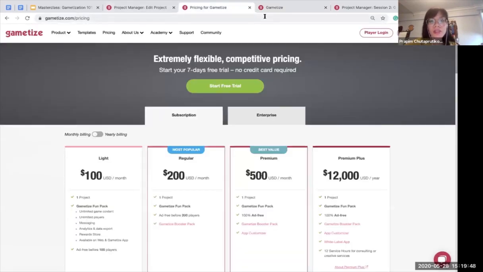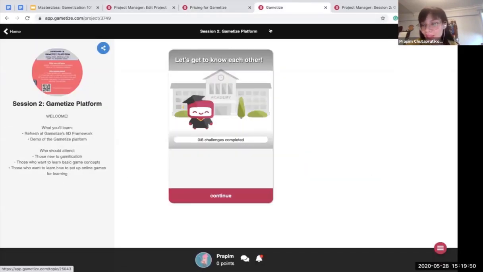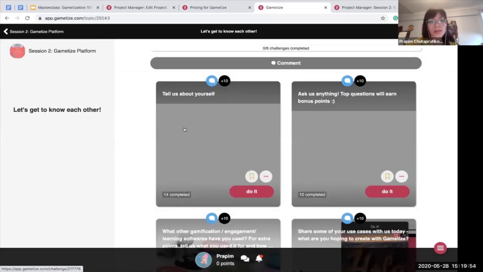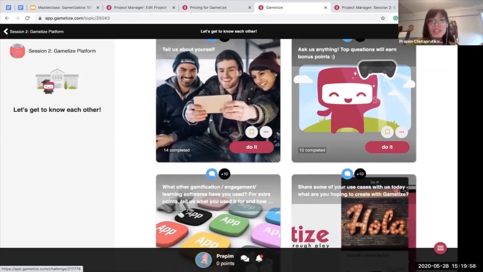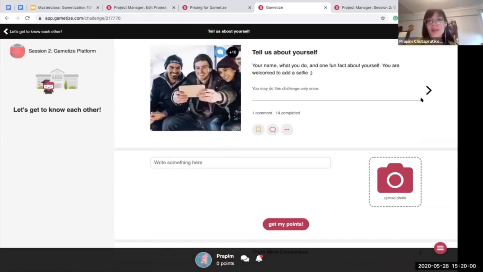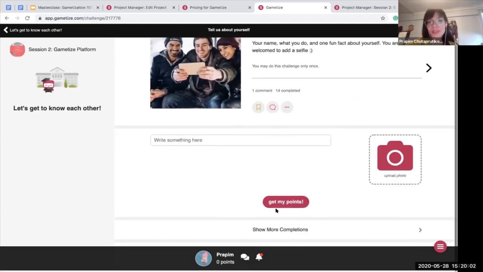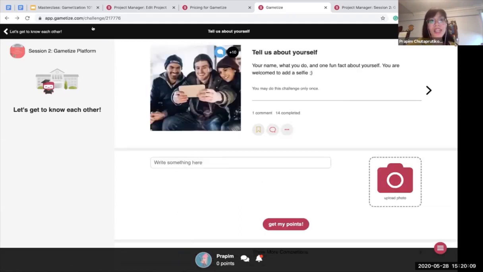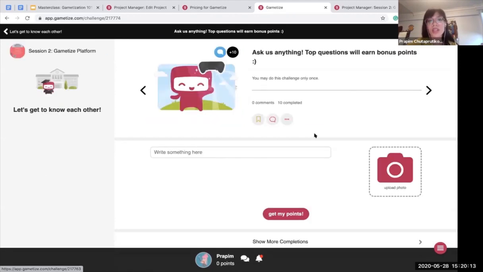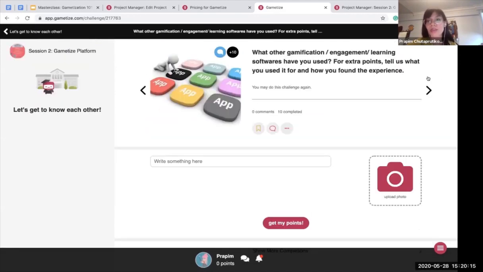So as you can see here, maybe I can show the player side, which is the one that you see here. You can see how many people have completed the number of challenges, tell us about yourself, for example. And if I want to break down who has completed, I can go into the activity feed. So this is from the player side. I'm sure that if you all go into the link right now, you can see exactly what I'm seeing as well.